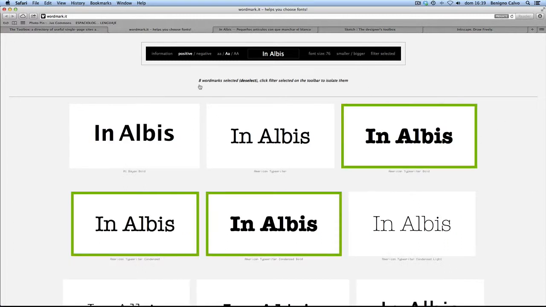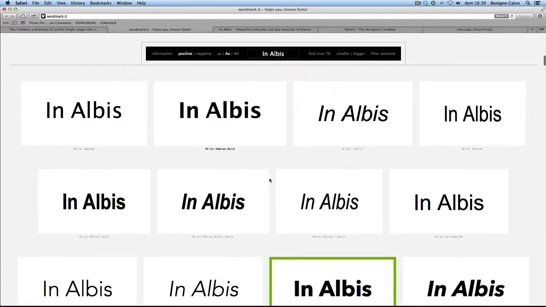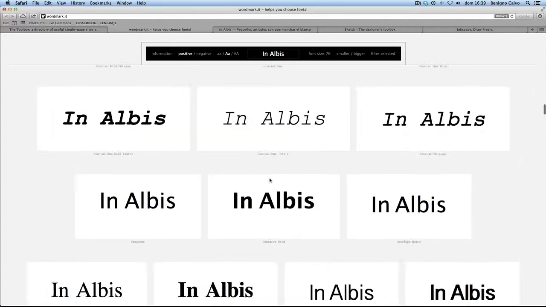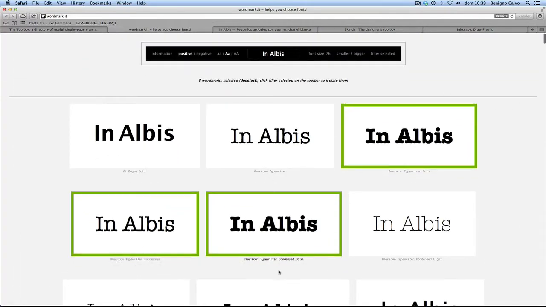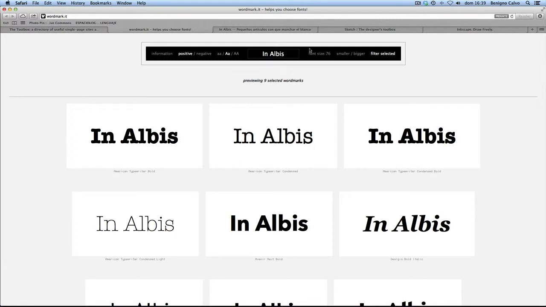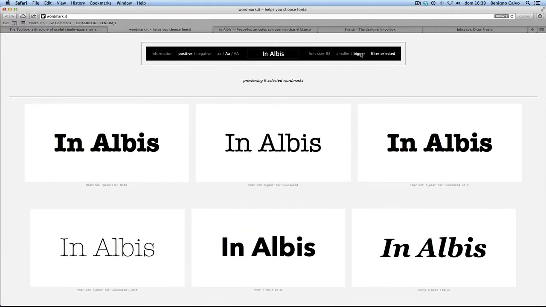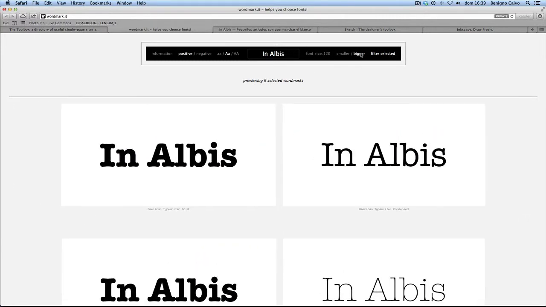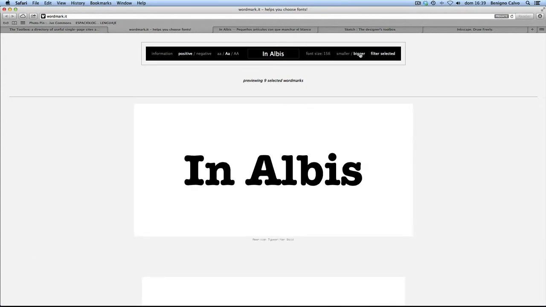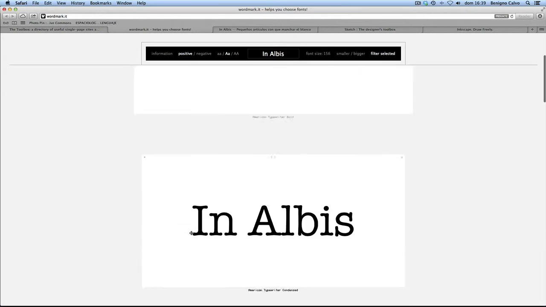So these ones are already pre-selected, but normally you would have the whole list of your fonts here, and you would start clicking on those that you want to consider. Okay, and then you say filter selected, and it will show only those, and then you can start making them bigger or smaller to see them better in the way you intend to use them.